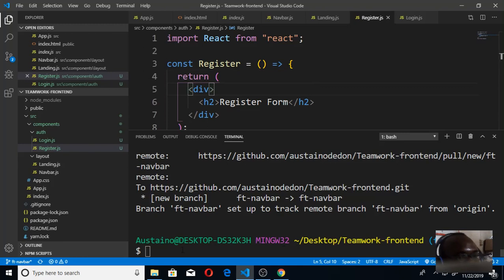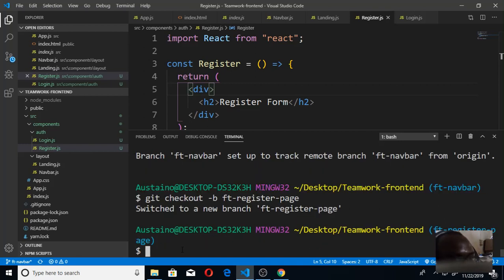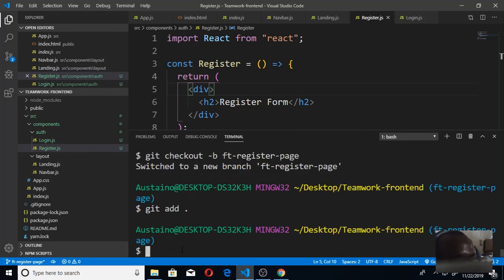So to push this to GitHub quickly, it's good I create a git checkout branch, and the branch is also going to be a feature. So feature register. So this is the register page. Let me start with the register page first, then I would also do the login page. So I'm gonna say git add all. I'm teaching us how to do both the git push and everything.